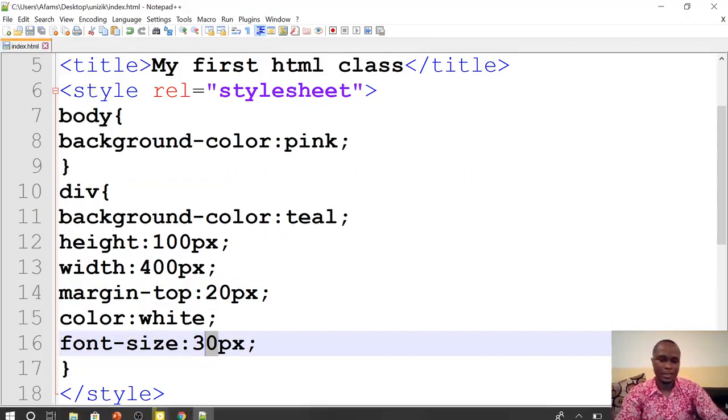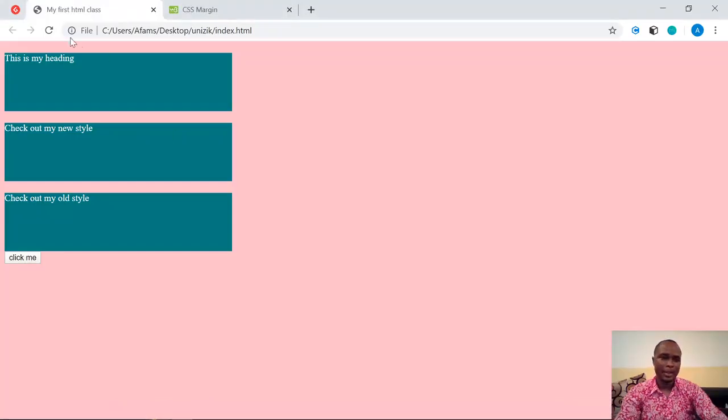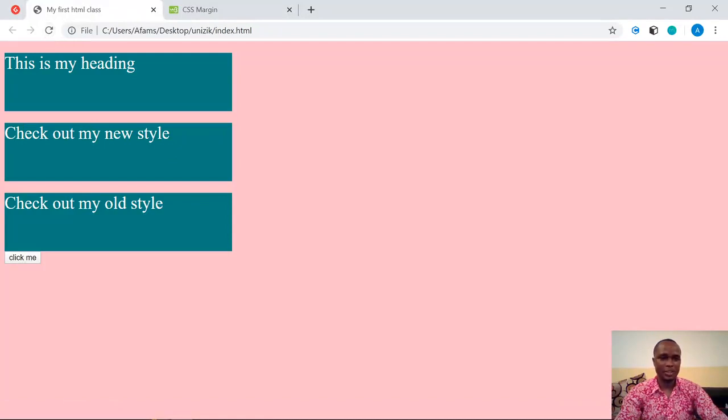So take note of that. I can now refresh. The font size is 30 pixel. It's now big, big, big. Wow, I'm happy. It's going.